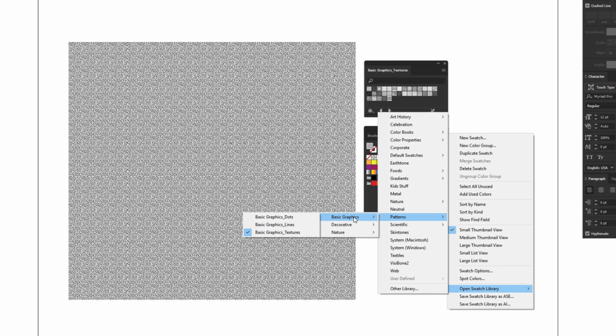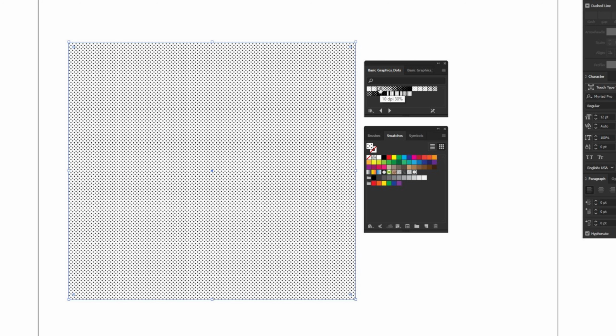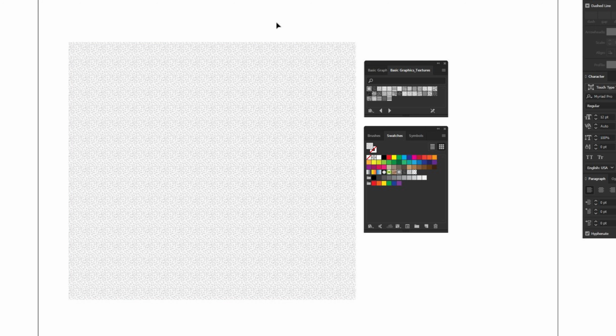So as soon as you open one of these up, like if I click on the dots one, it opens up this window right here with some different dot patterns. So if I have this box highlighted right here and I click on one of these patterns, it'll go ahead and apply it. But I'm gonna go back to this texture one here so we can show how to increase the scale. So right now this is super small.